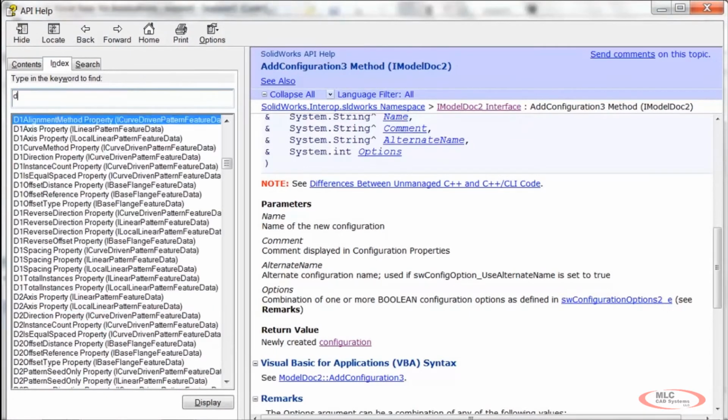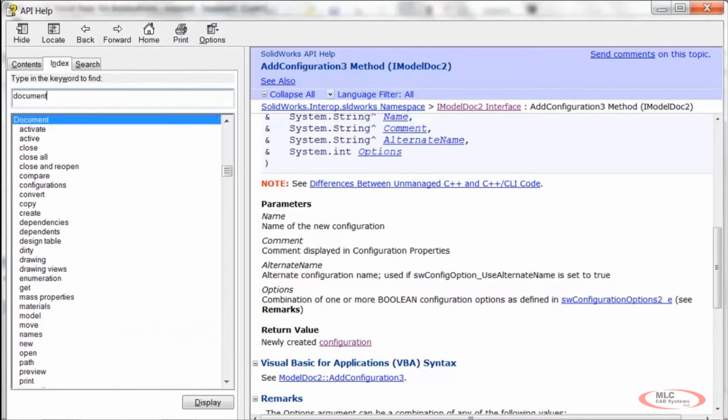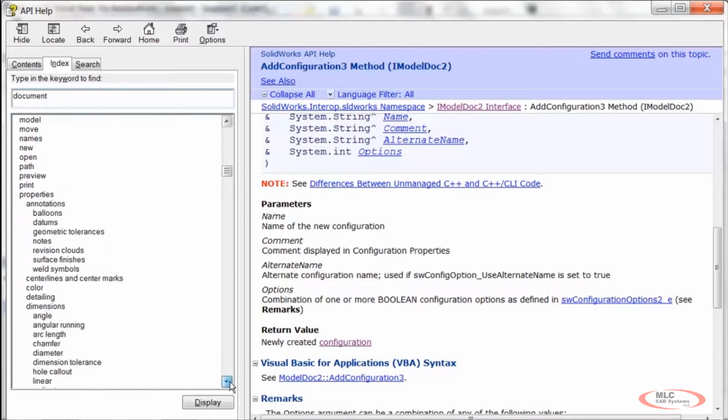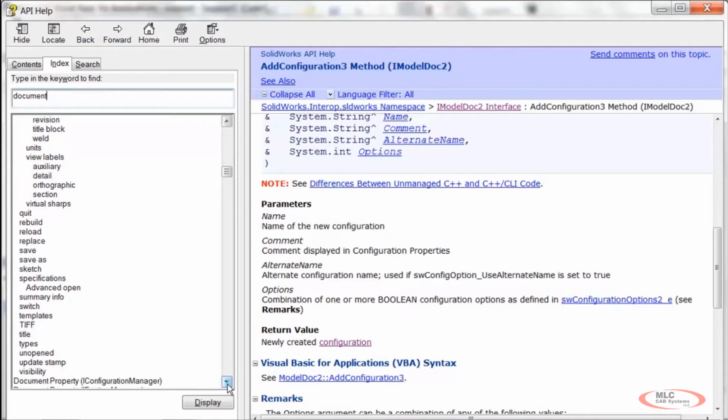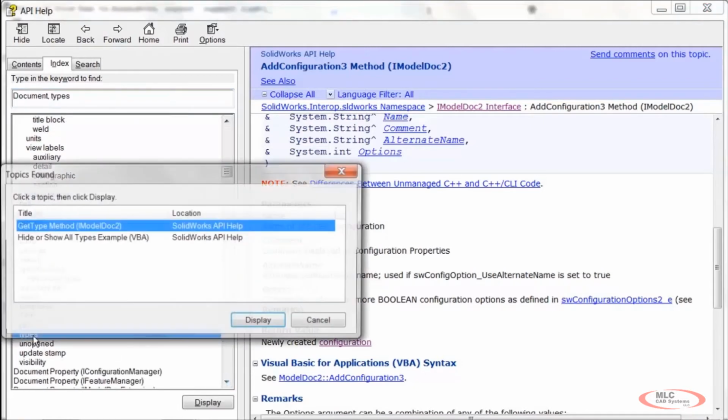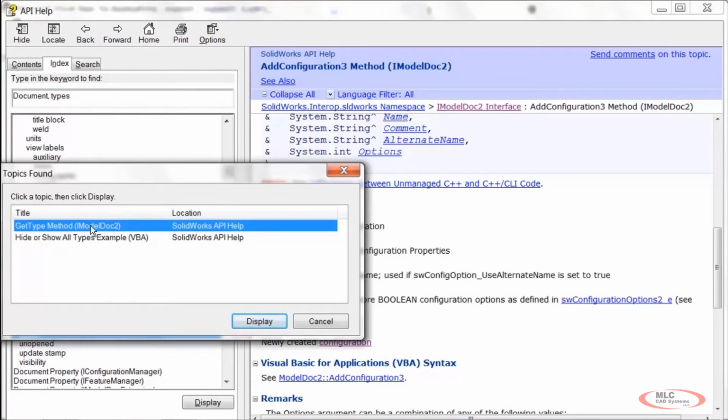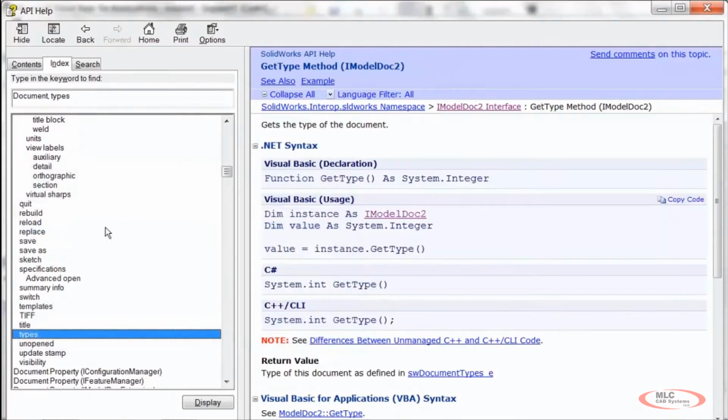And let's just type in the word document. And the reason I'm typing in the word document is because ultimately what we're trying to do is figure out the type of document. Because we need to test that, and so we need to test and make sure that the document type is part. So I'm typing in document, and then you see that there is this list of topics, and if we move down here, it might take a little while, but eventually you're going to run into this, types. So double click on that, and look at this. Within iModelDoc2, which is an interface we already have access to, there is a method called getType. Sounds very promising, so let's double click on it.